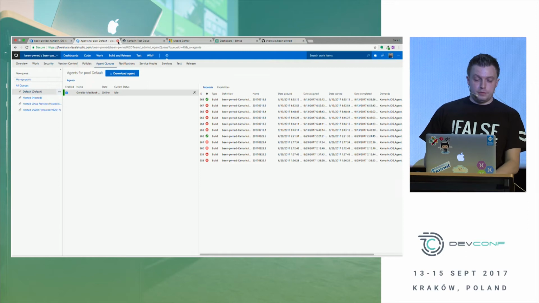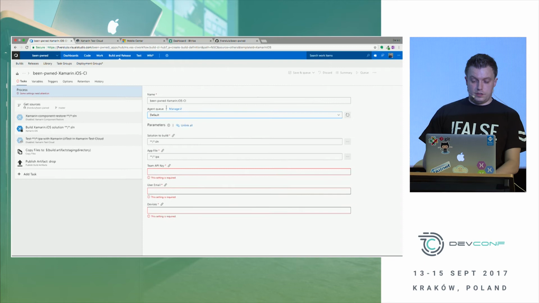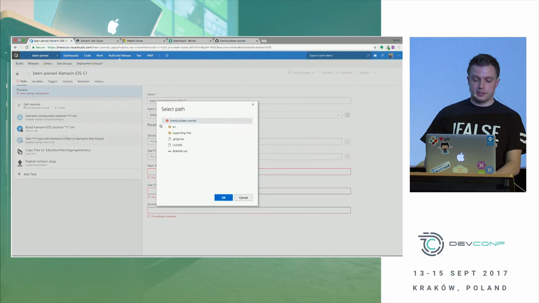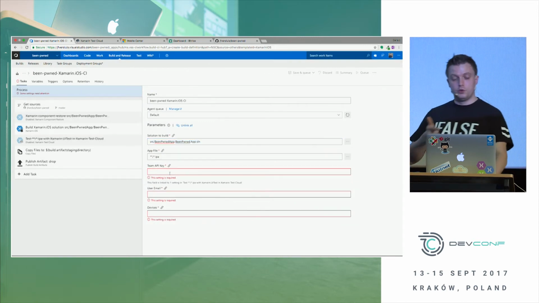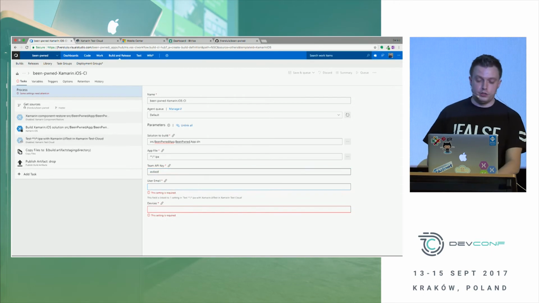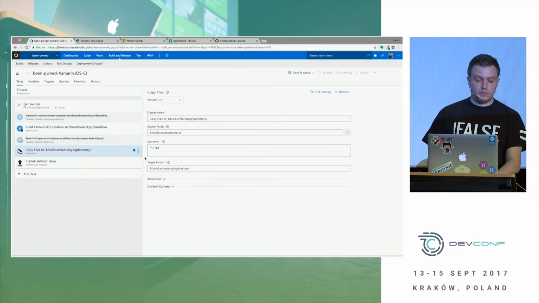So this is all set up, and okay, let's set this to default. Great. The solution to build, I know I have to select these. That's why all the builds failed in the list that you just saw. So let's just select it here. Team API key, that has to do with Xamarin Test Cloud. I'm not going to use it, so I'll just use a dummy value here. And I'm not going to do this either.